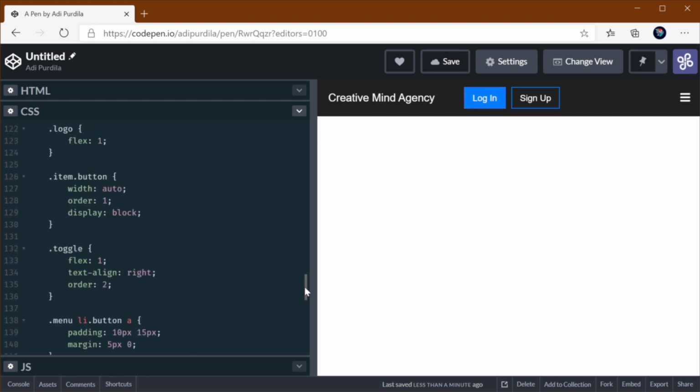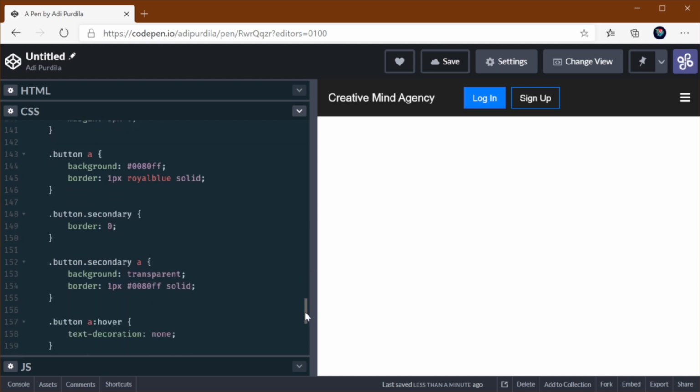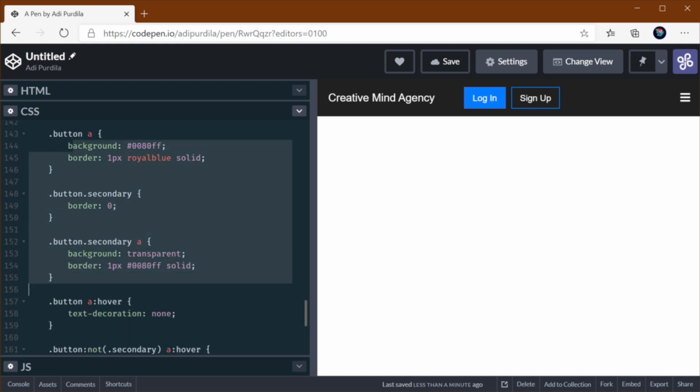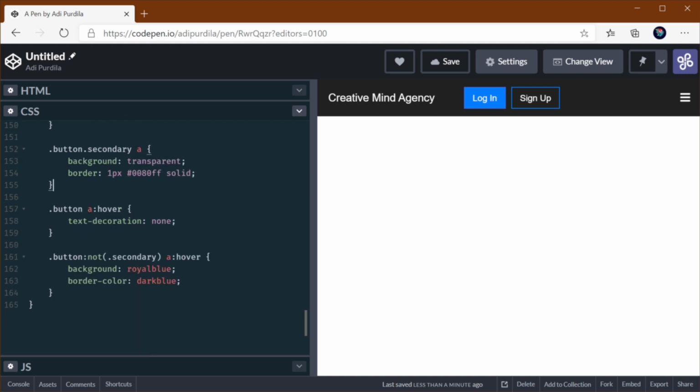All right, so for these 2 buttons, these are the styles that we're going to use. It's a simple matter of changing the background color, the borders, and removing text decorations from the links, and also adding a hover state for the primary button. It's really very simple. And there you go. That is the tablet menu.